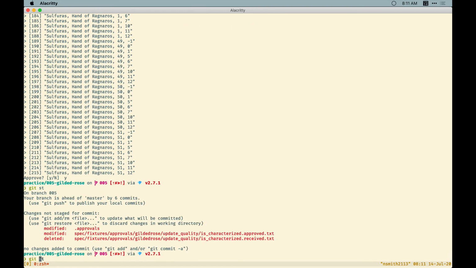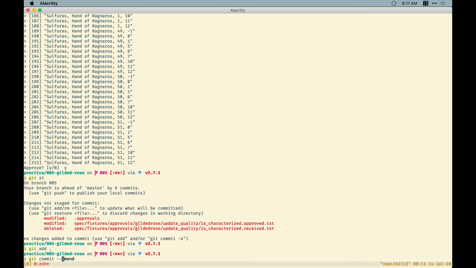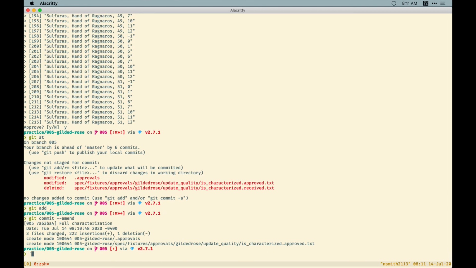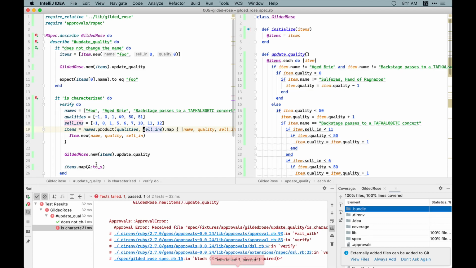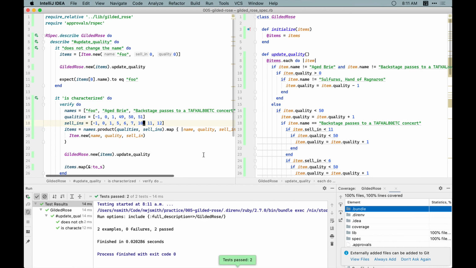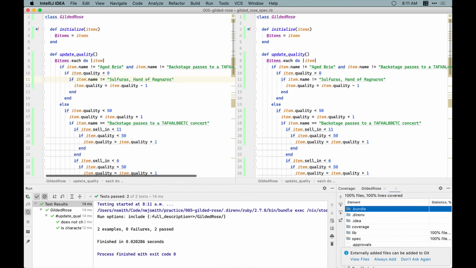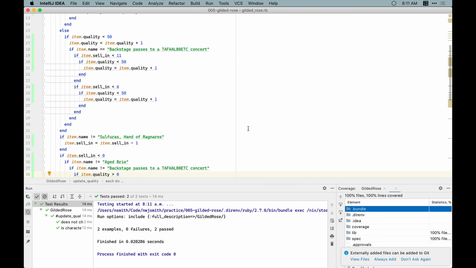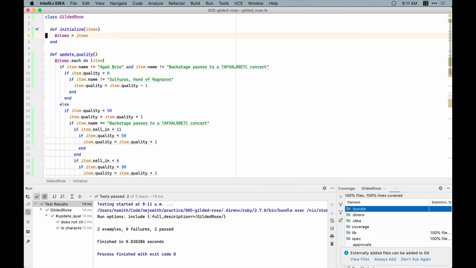Sorry, we forgot to verify. I'm just going to amend my existing commit. Okay. So when we run, should be good. All right. And that should do it for the testing portion of this. We can now focus on just refactoring the existing code.